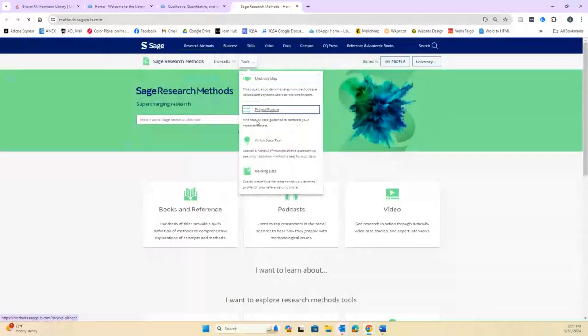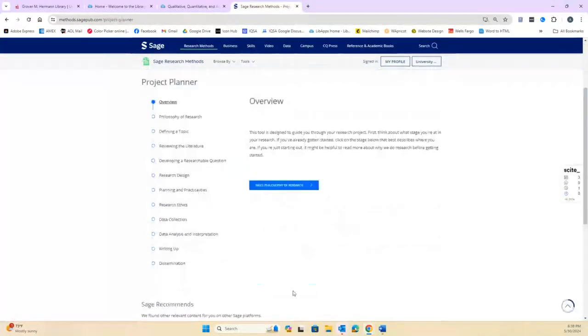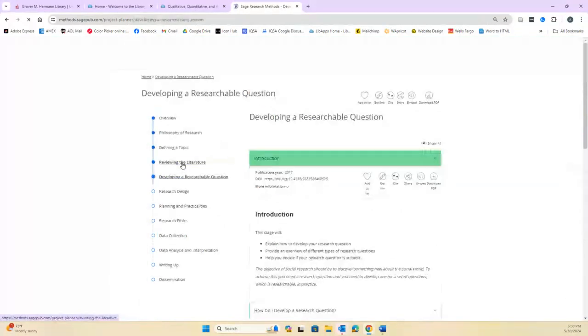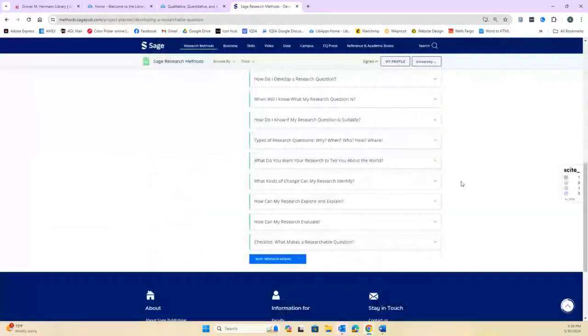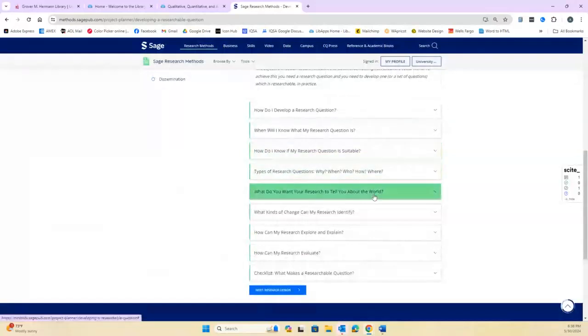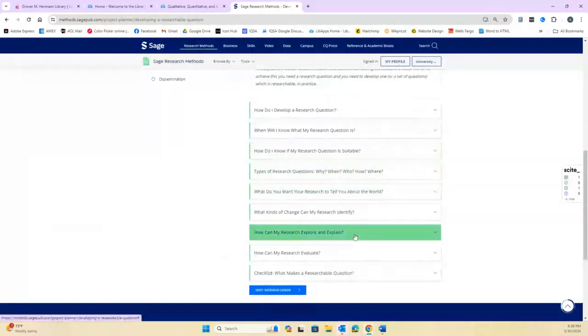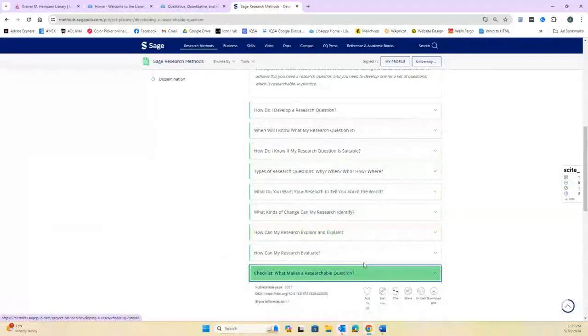I'm going to show you what that looks like. Essentially, this is going to walk you through your entire research process and give you resources about each of these different phases. So for example, if you are in the process of developing a research question, you can click here and it gives you all types of different inquiries. What do you want your research to tell you? What can it explore and explain? What makes a research question? It's a nice little checklist here.